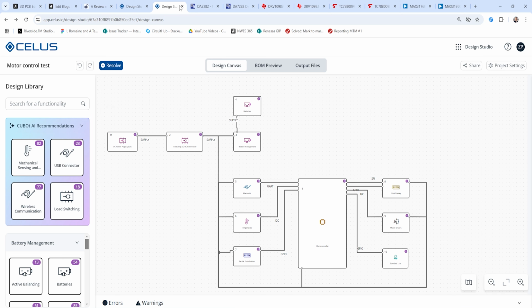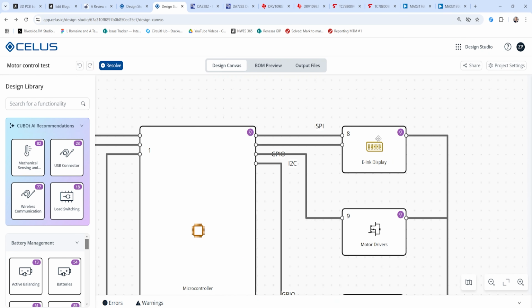Now to access motor control components inside CELUS, there are a couple things you can do. Of course, you can start building your own block diagram, and then you can ask the AI or resolve the project to find out what are the possible motor controller components that will fit within your project. What you can also do is start from a template. You can use one of the templates inside CELUS, and then modify that template to meet your needs for your project. Now you can see here on screen that I have a template that I've pulled from the main page on celus.io, and it already has a motor control block assigned to it.